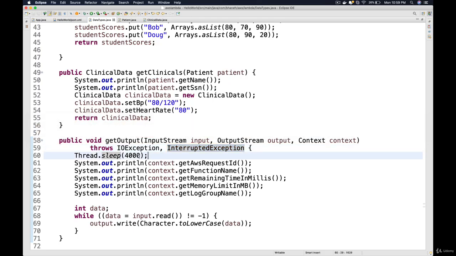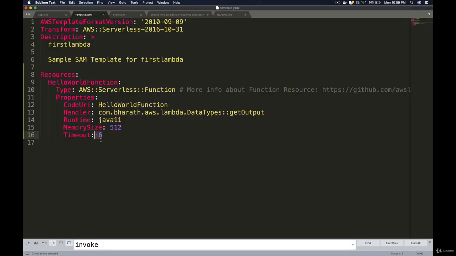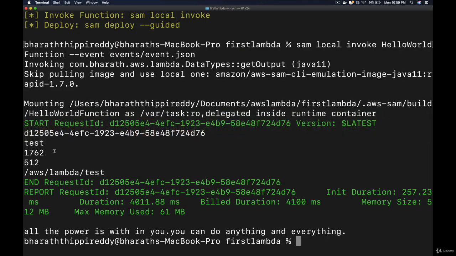And here we are sleeping for 4 seconds, but still we have 1.5 seconds or more than that left. So that is how the timeout works.